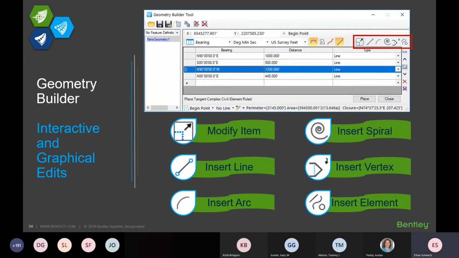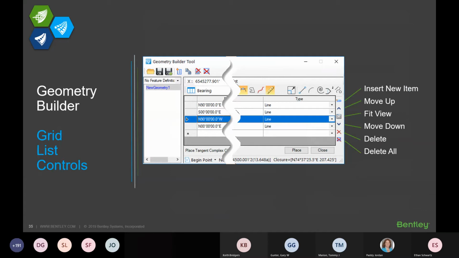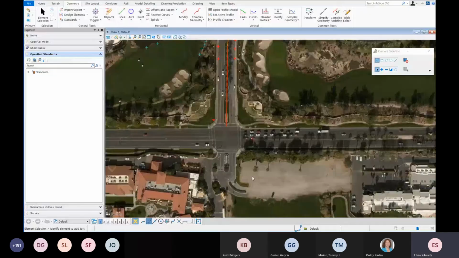You can insert new rows. You can move lines up or down. You can insert or delete lines. You could delete off all the lines and start over. And you can fit the element to your view. So there's some tools built in to the geometry builder that will make your job easier. Let's take a look at a quick example.